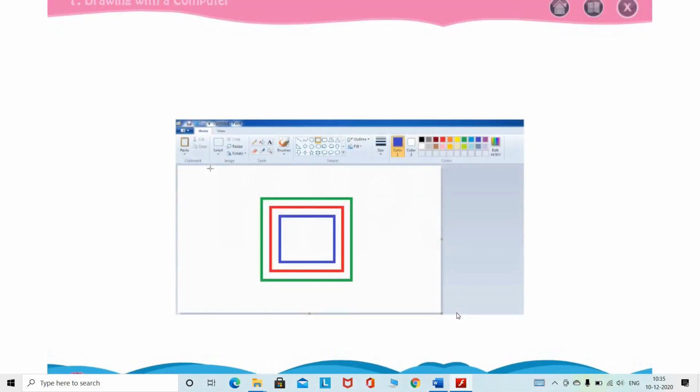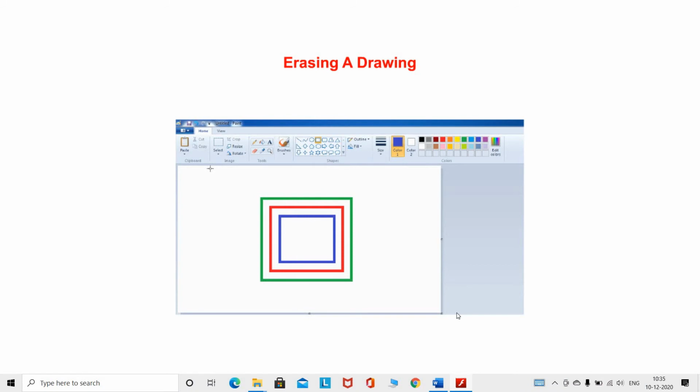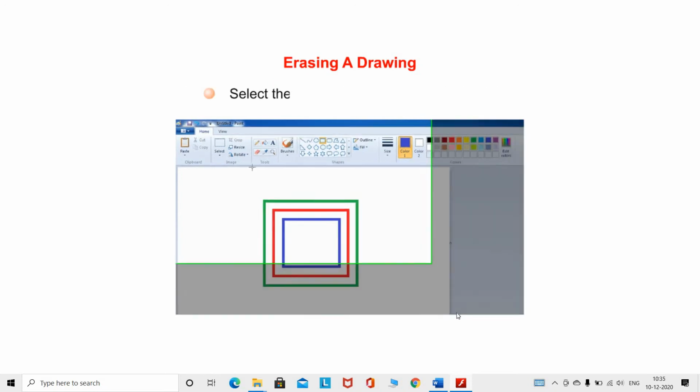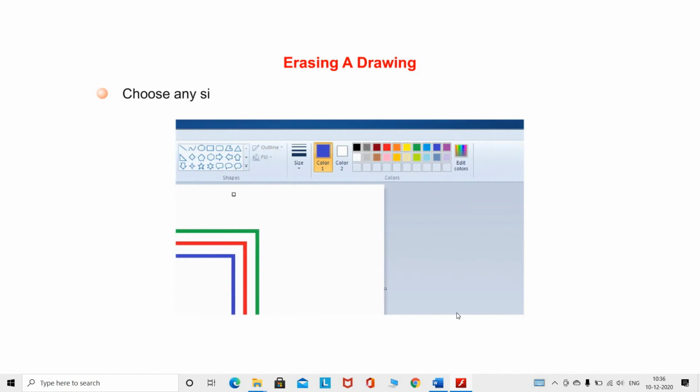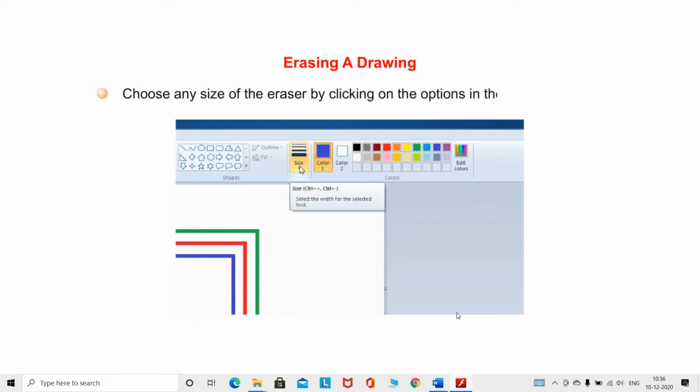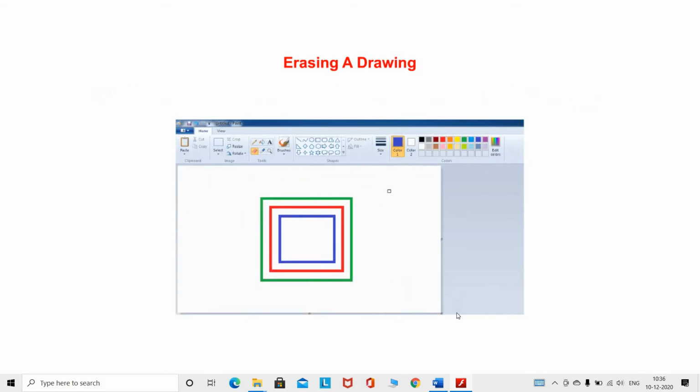Alright, let me now tell you how to erase a drawing. The eraser tool is used to erase any part of a picture. Select the eraser tool from the Tools group. Choose any size of the eraser by clicking on the options in the Size button. A square will appear in the drawing area. Hold down the left mouse button. Move it on the area you want to erase.